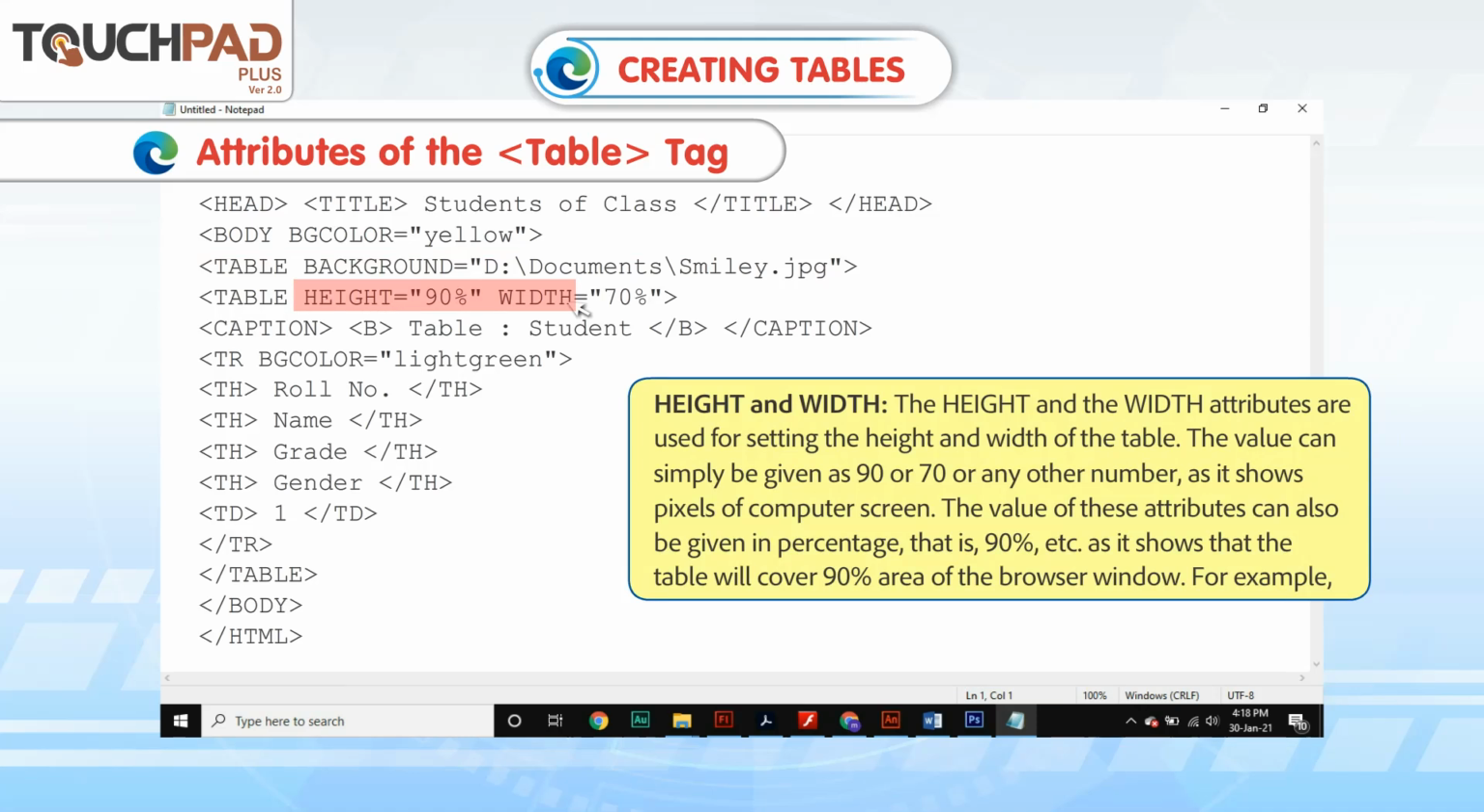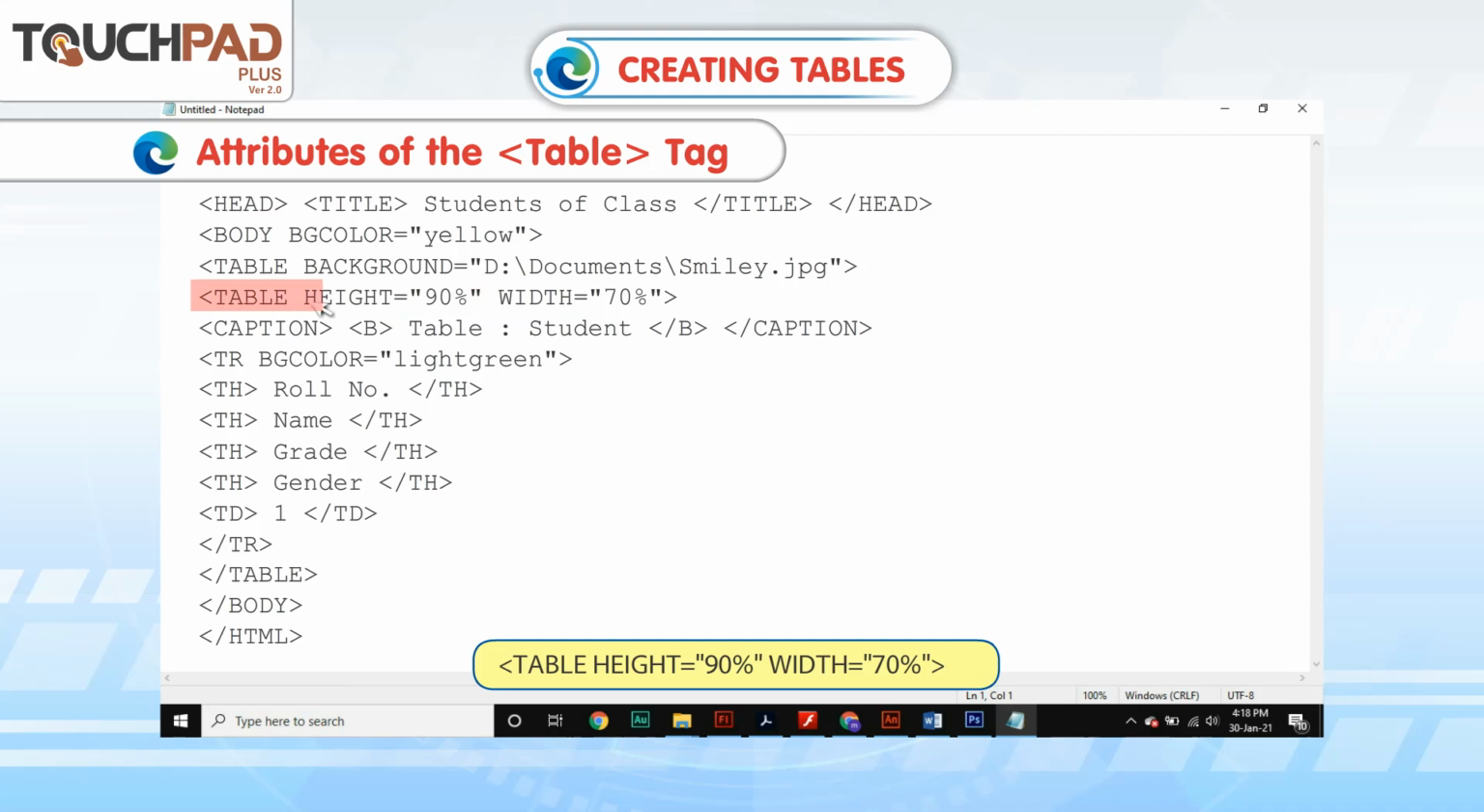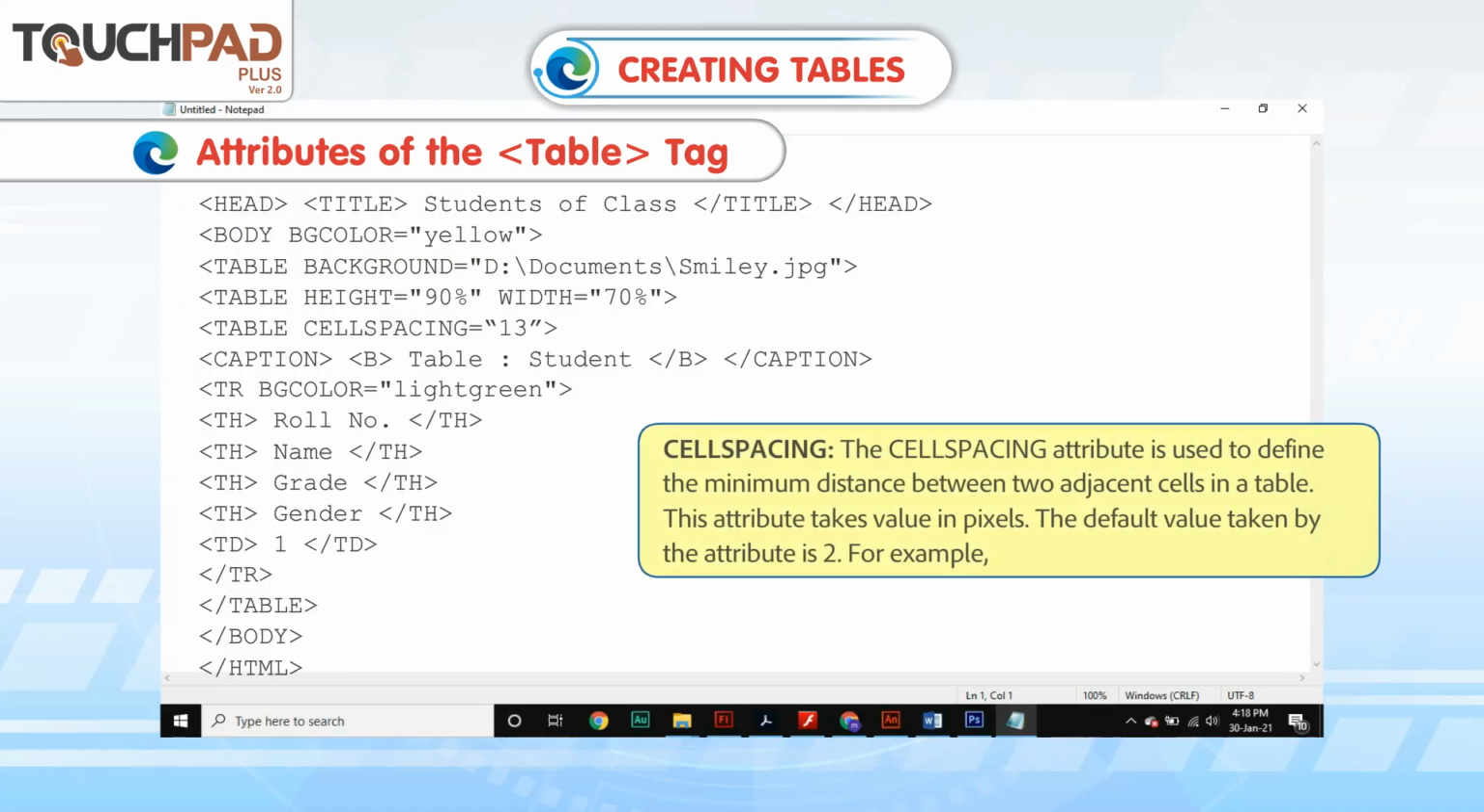The value can simply be given as 90 or 70 or any other number, as it shows pixels of the computer screen. The value of these attributes can also be given in percentage, that is 90%, etc., as it shows that the table will cover 90% area of the browser window. For example, <table height="90%" width="70%">.